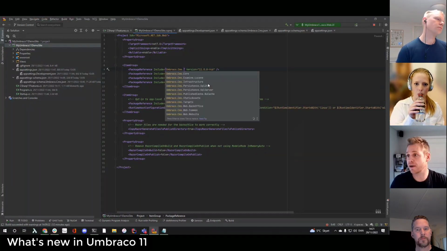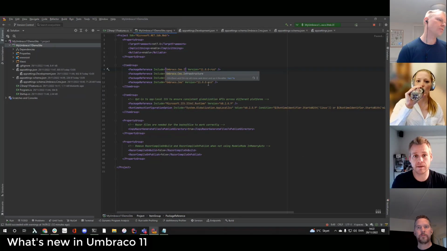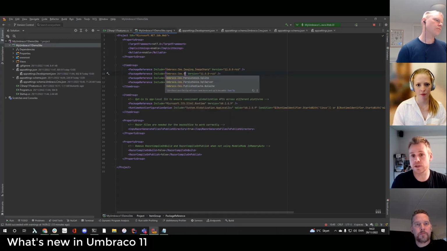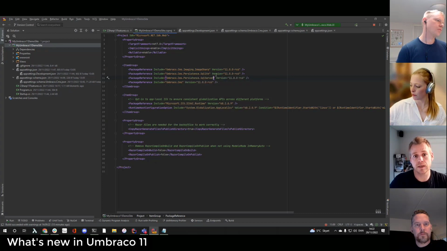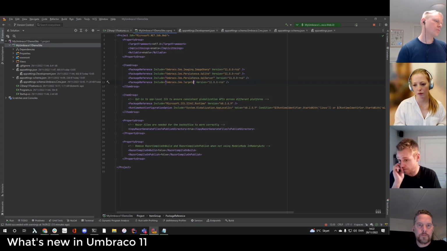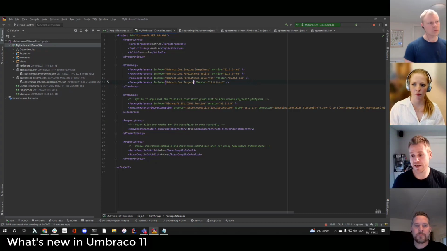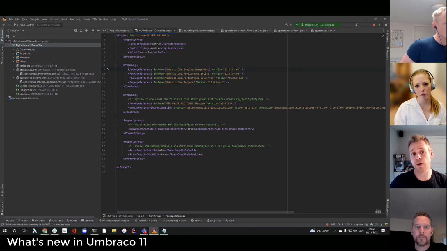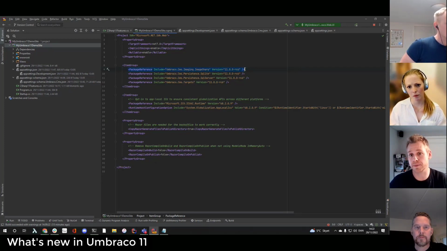So instead of having a direct dependency on this, you could have a dependency on ImageSharp. You could have one on persistence SQLite, and persistence SQL Server. And finally, targets. So this is basically the same. I didn't change anything here. But now I have direct access to the ImageSharp dependency. If I don't want to use ImageSharp, I can just remove this dependency. I can implement my own.